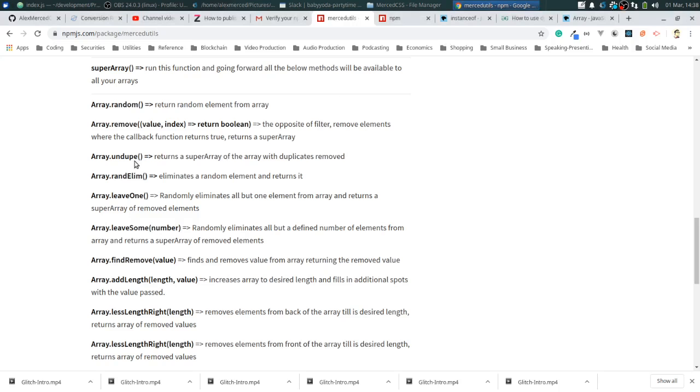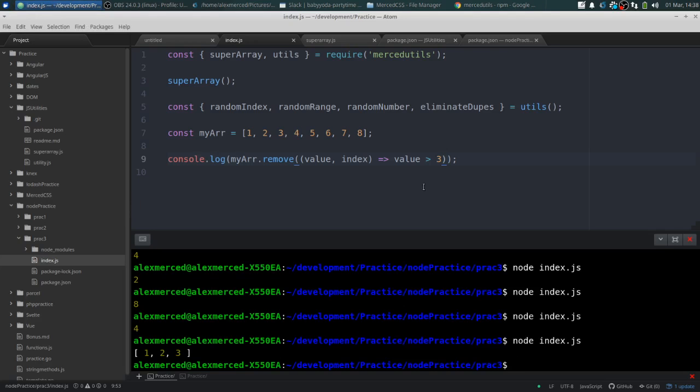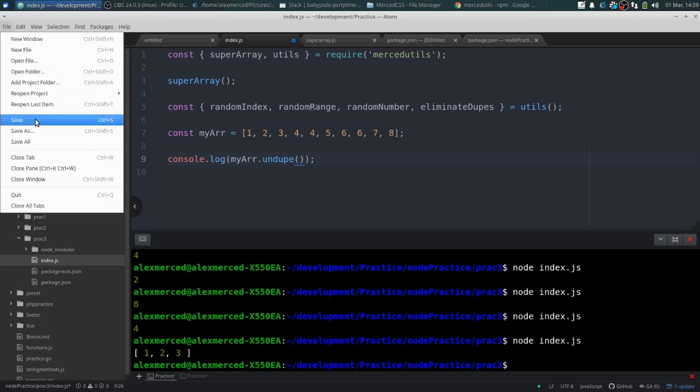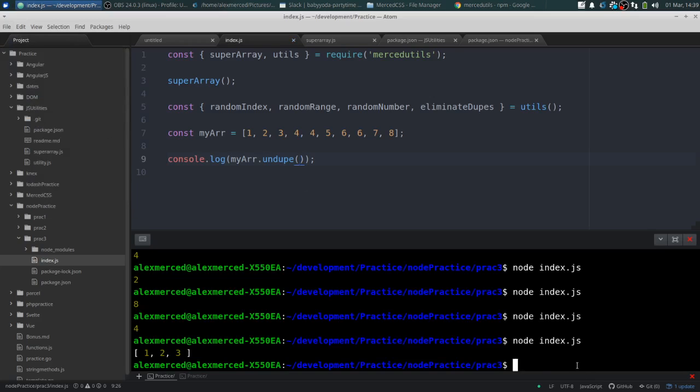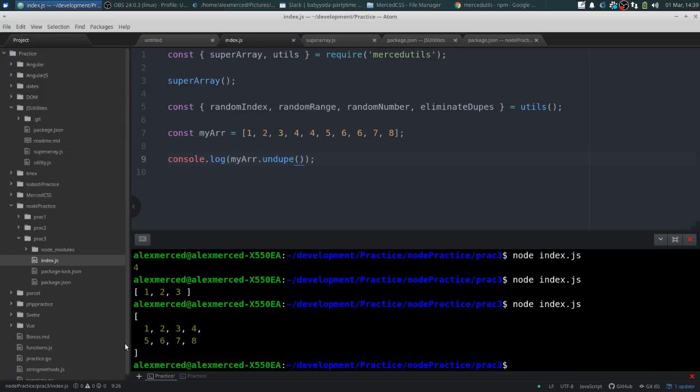Next function is undupe. Now what undupe does is just remove duplicates. So let me put some duplicates in there. So undupe, and it'll just return you the same array just without the duplicates. Okay, so there you go. See the array without duplicates. So that way you don't have to worry about turning it into a set and turning it back into an array. It just does it for you. Very nice.